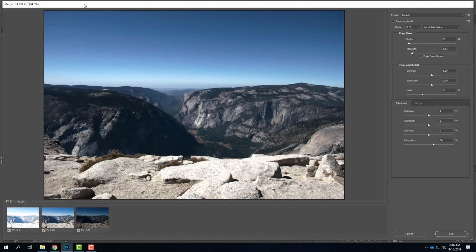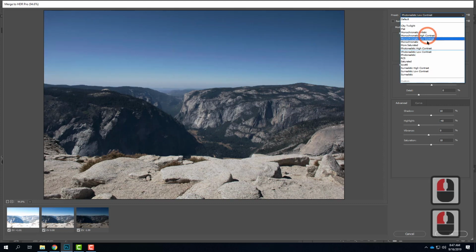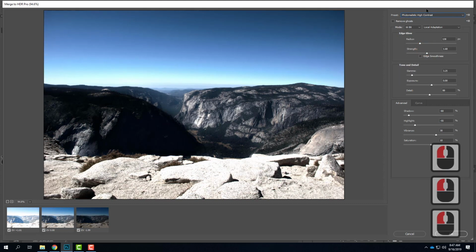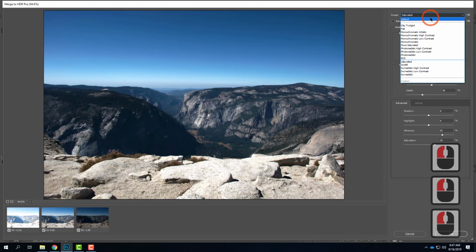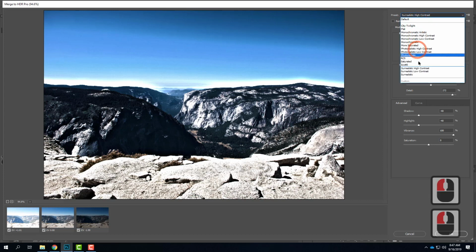Okay, so then we get the Merge to HDR Pro dialog box here. And this is what's really improved in the new Creative Cloud versus CS6, which is what we were on before. And that is that there are a bunch of presets that you can play around with to see if one of these is a better option. So I could go to photorealistic low contrast, for example. I could go to photorealistic high contrast and see what happens. Okay, that doesn't look as good. I could go to saturated. That's not too bad. And you could go through a bunch of these options, some of which might not be the best. So I would encourage you to play around with those.